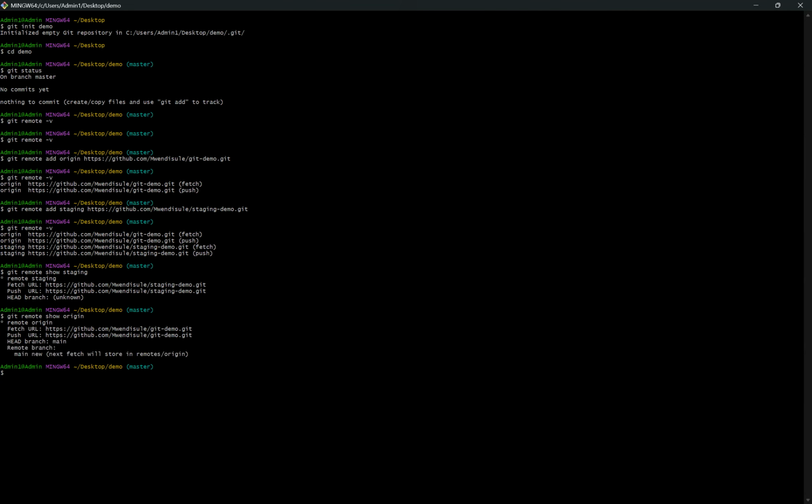You see that? Now we are able to see this particular URL, I mean the repository, which is under the name origin. So that is the difference with git remote -v: you are listing all the repositories linked to your local repository. But if you say git remote show, then it will show you that specific repository.